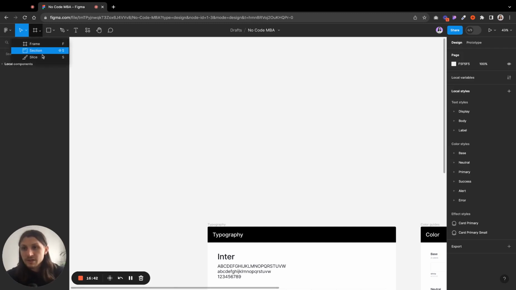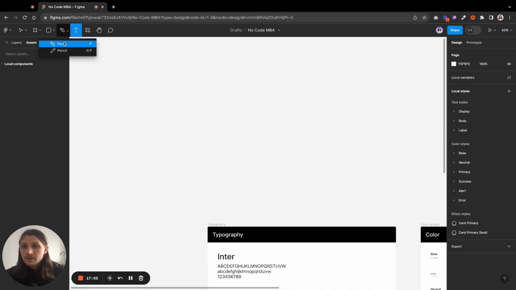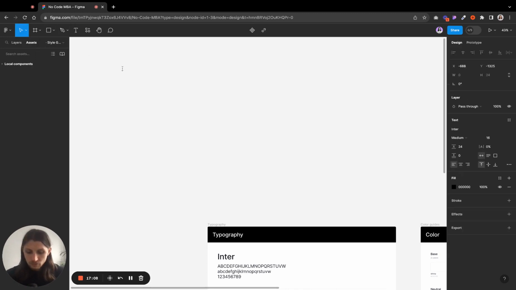Here we have our frame, section, and slice. We'll cover frames in a future lesson and the power of using frames. Then we have our shapes, so rectangle, line, arrow, ellipse, polygon, star, and placing images and videos. Again, we'll cover these in a bit more detail in future lessons. We have pen, pencil. We also have text, so you can drop text onto the page.